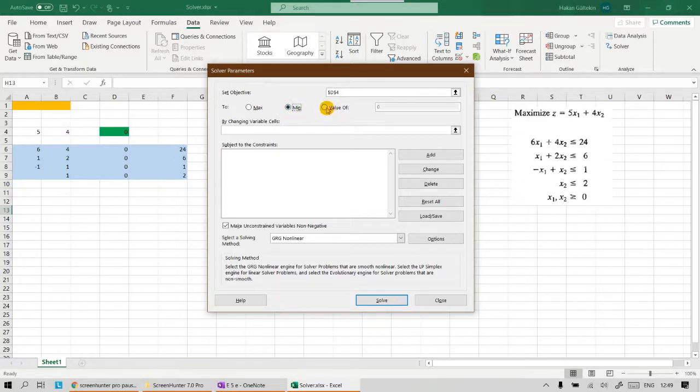You can also, here there's another option, if you want to set the objective function value to a specific one, for example 8. You can say that, okay, I want a solution in which the objective function value is 8. In that case, the solver will try to find such a solution. But in our case, we are going to select either one of these, min or max. And in this example, it's maximization.